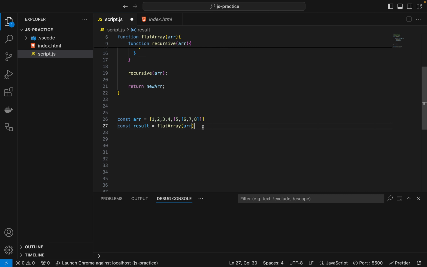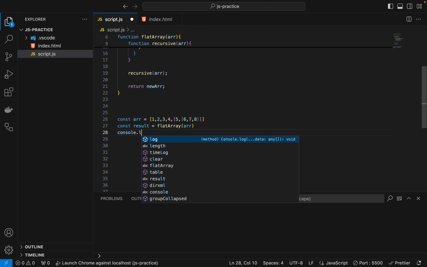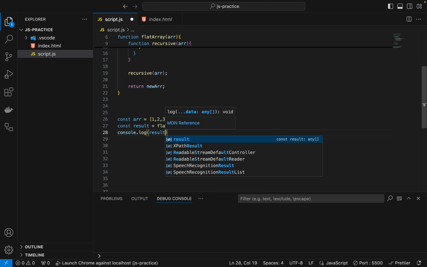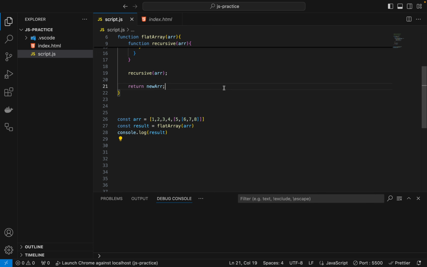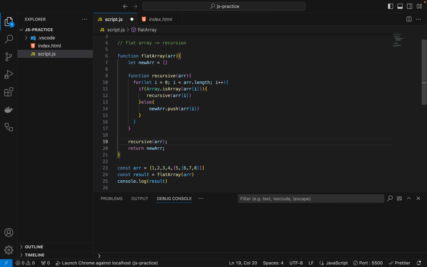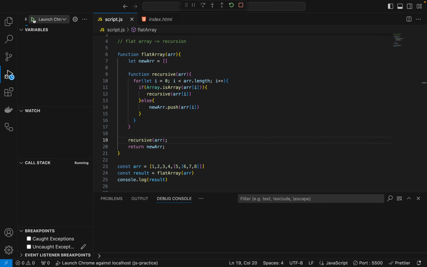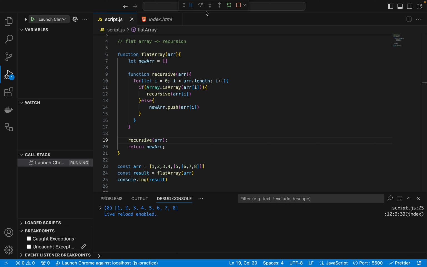So let's console log the result and execute this function or this program. Okay. Yeah, we got the output flat array.